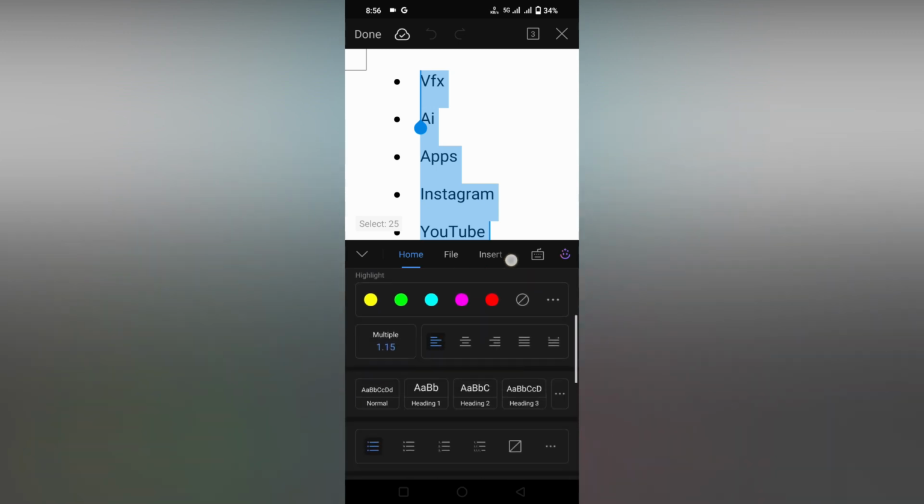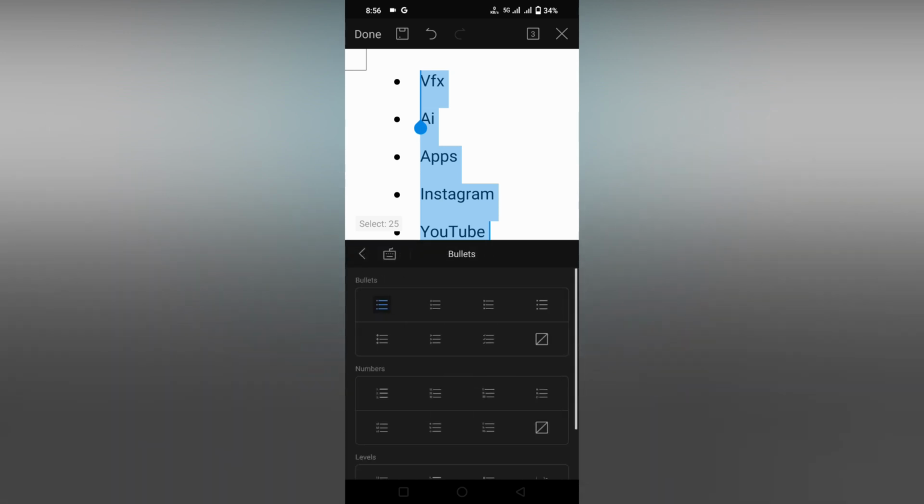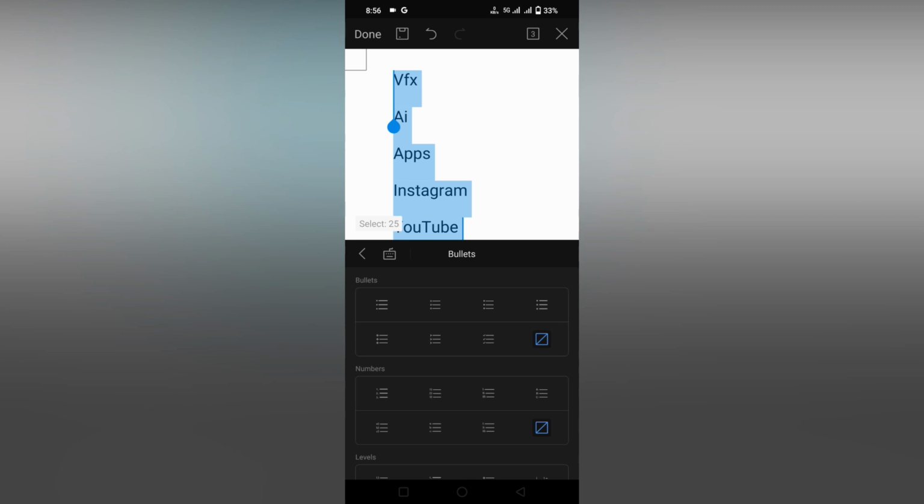Just scroll down. You will see an option of bulleting, changing the bulleting points, and here you will see an option. This is for removing the bulleting points. Otherwise, you can click on this three dot. You will see in the bullet section you will have a last option which actually removes or deletes the bulleting points from the points that you have selected. So this is how you remove the bulleting points on your WPS Office Writer mobile.